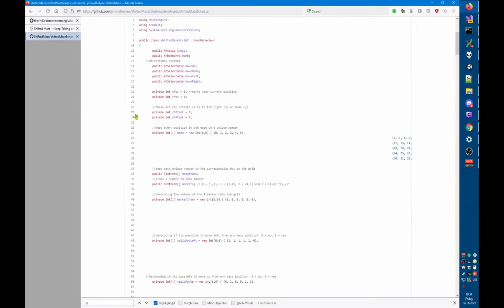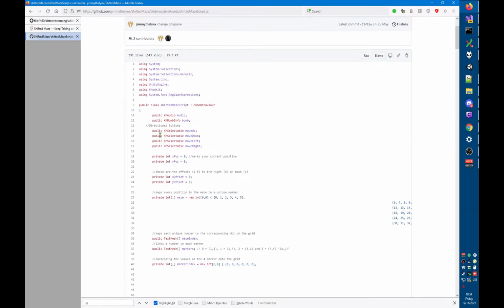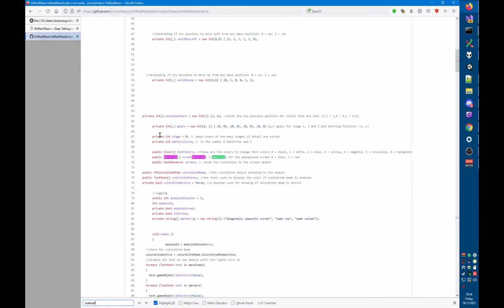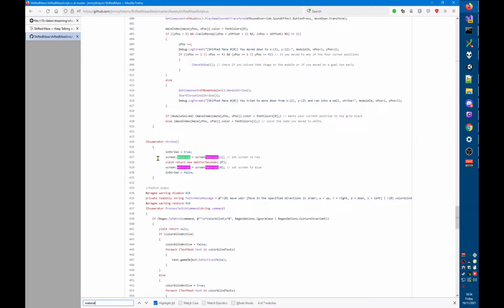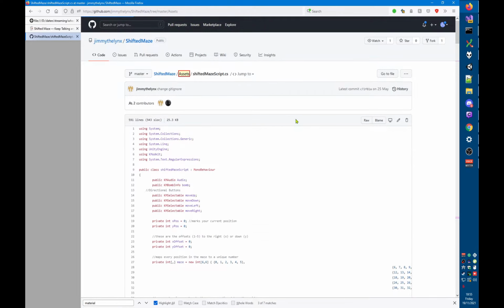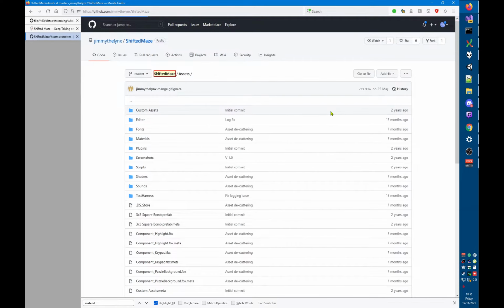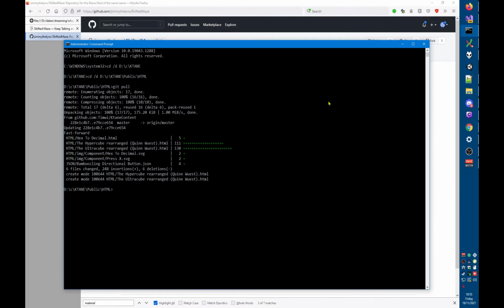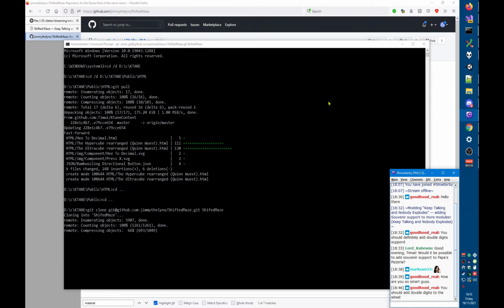So let's take a look at the source code now and see where it's probably going to assign a material somewhere. This is the screen material. That's it. Okay. So you know what? It's going to be easier to navigate the code if I have it in Visual Studio. So I'm going to take a clone of this, which I'm going to do here. Git clone that shifted maze. And let's see what you guys have to say.